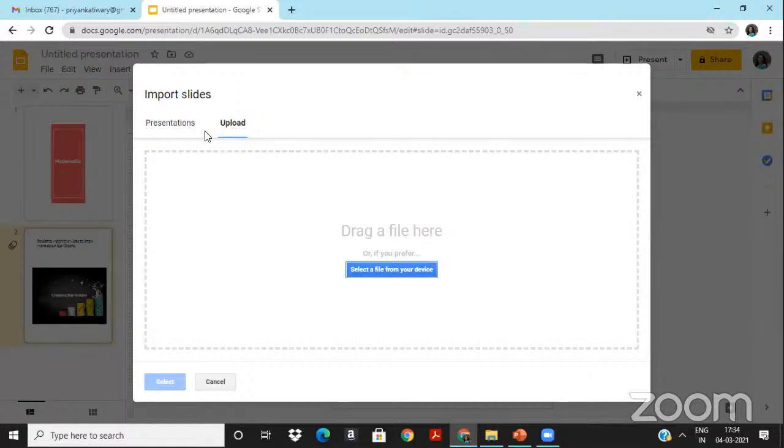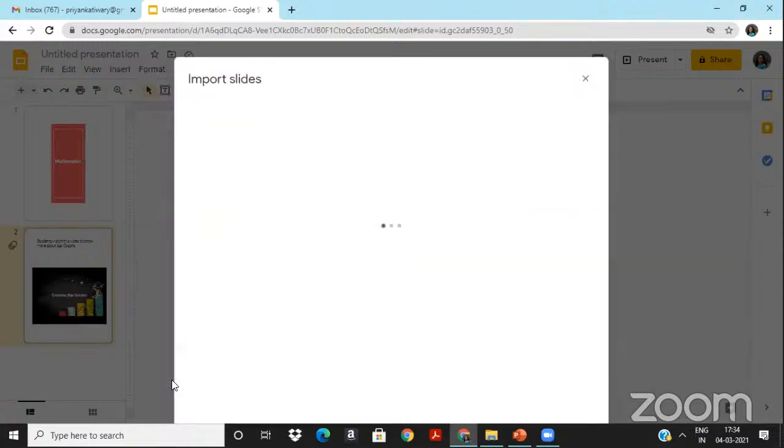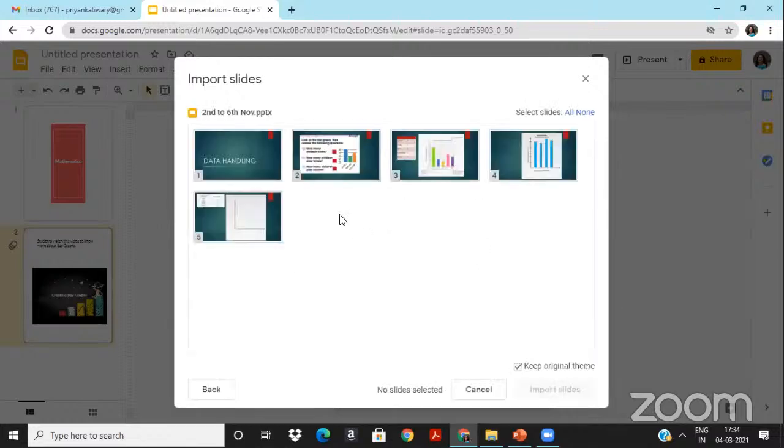Okay. So for now, I'm going to choose a presentation which is there in my Google Drive, and I'm going to take something from here because this is based on data handling and it has a slide which I would like to reuse. So I just click on it and I click on select. Once I select, this tab will show me all the slides which are there in this presentation. Right now what you see on the screen is one of the presentations which I had used in my class in grade 5. I know it has very good slides, so I'm going to choose a few slides which I'm going to import over here.